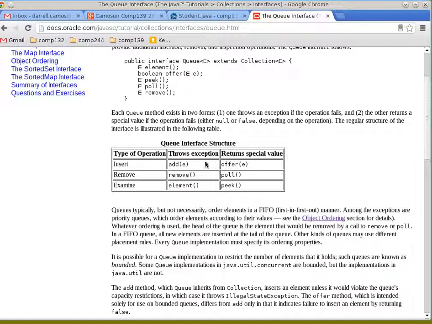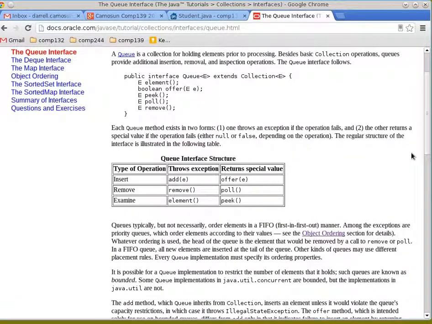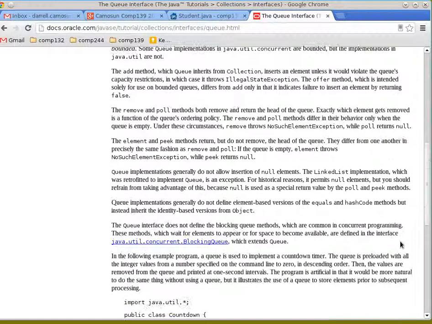And we never had things throwing exceptions because we always checked to see whether or not they were there first. Okay. So important thing about queue is it just takes them basically in order.